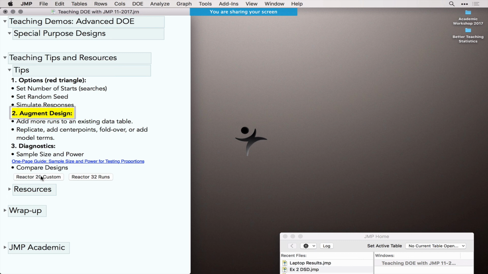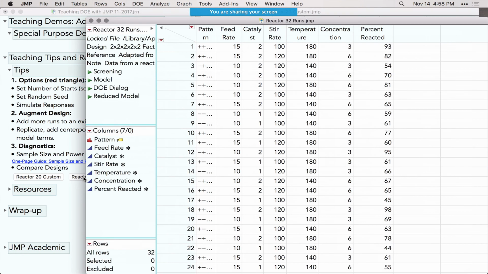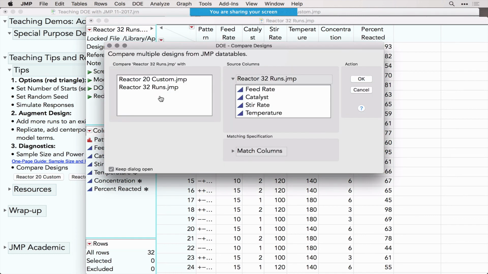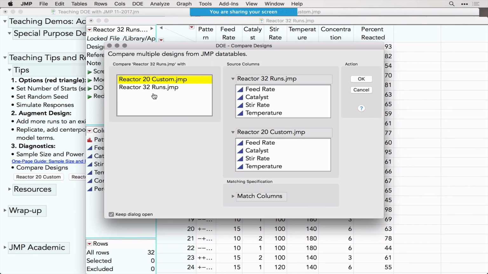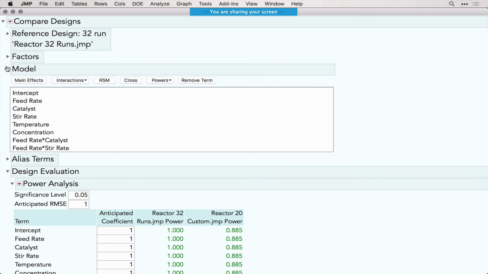Comparing designs is really useful, to compare all the evaluation outputs. So I open two sample data sets. This is a 20 run design, and I want to compare this to a full factorial design, which is a 32 run design. So let me choose compare these two designs. That's the full factorial, and I add the 20 run optimal design created by JMP, and I click OK, and now I can compare them side by side.